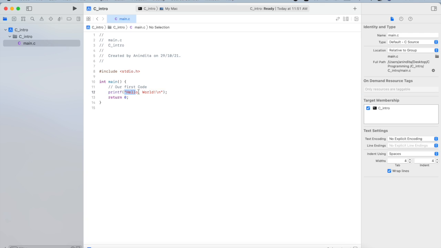Inside the printf function, we have used a string. Anything that comes in double quotation marks is called a string. So we have introduced a string here, hello world. Finally, we come to the end of the printf statement, and here, as you can see, we have provided a semicolon. The semicolon demarcates the end of a statement in the C language.